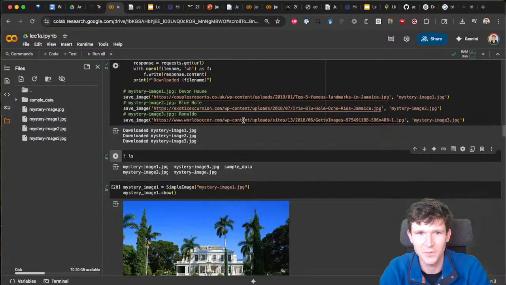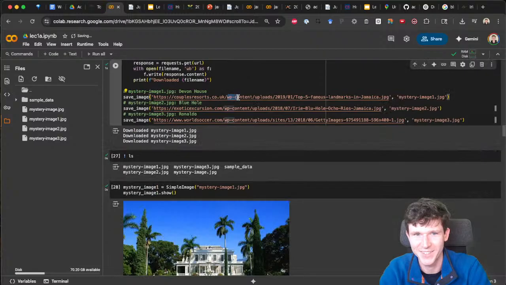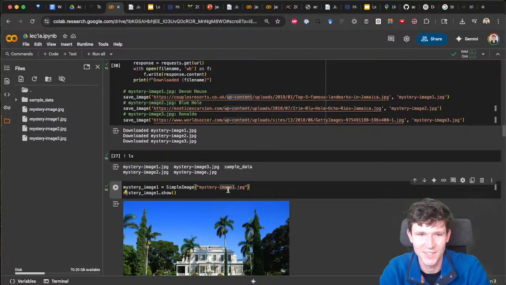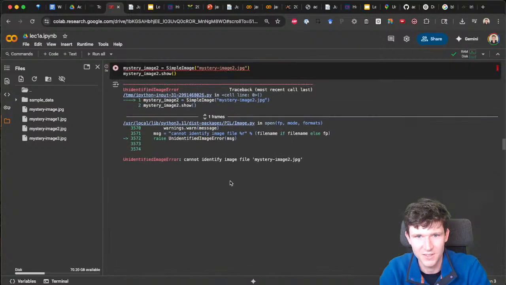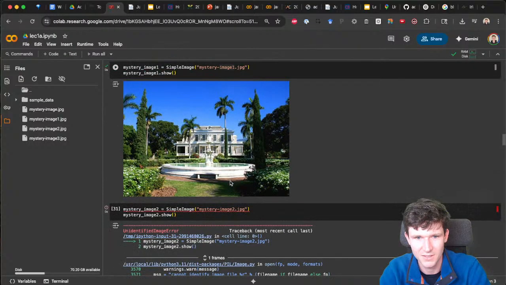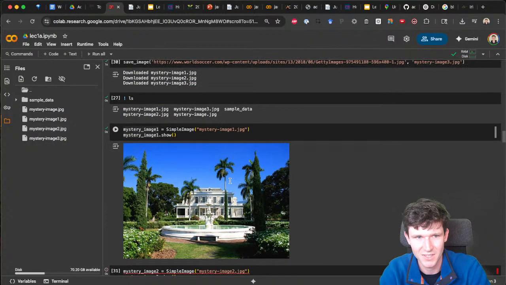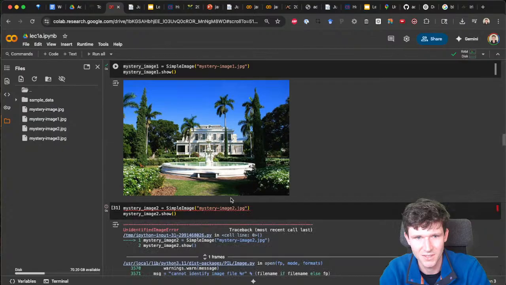Oh, funny, these are actually all WordPress, right? It says like WP content. So let's hope they don't change anything. Okay. Oh? Can't identify an image? Really?